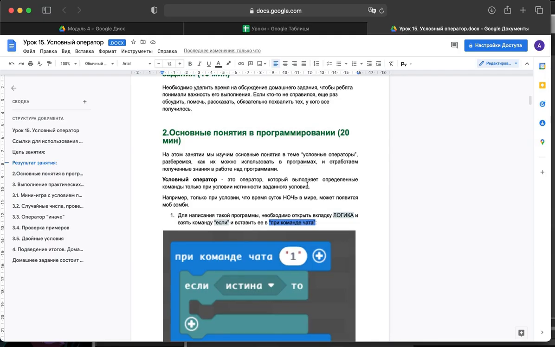So let's start with the term. A conditional operator is an operator that executes certain commands contained within it only if a specified condition is true. But to make it clear, again, there are plenty of real-life examples that will help the students visualize this information.